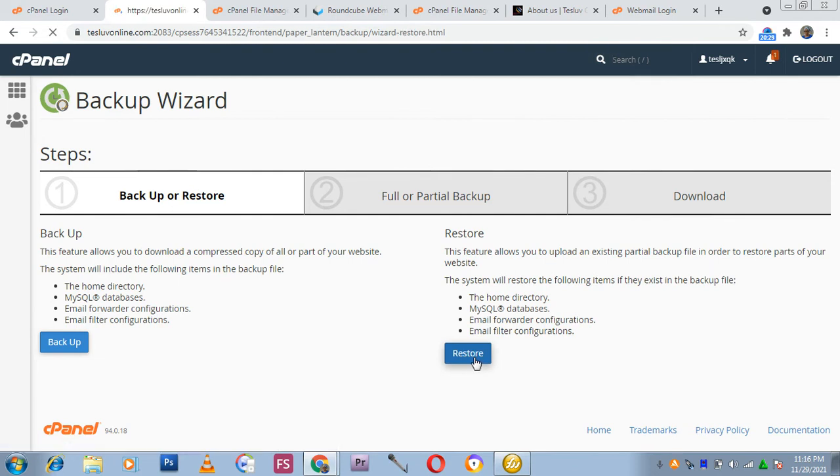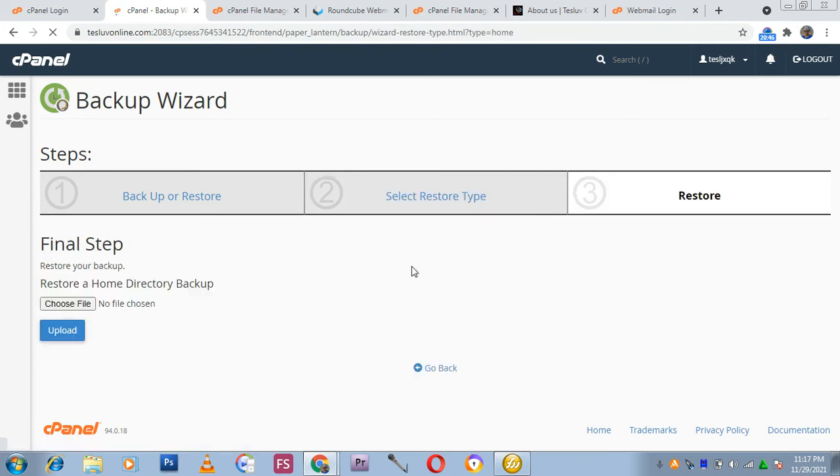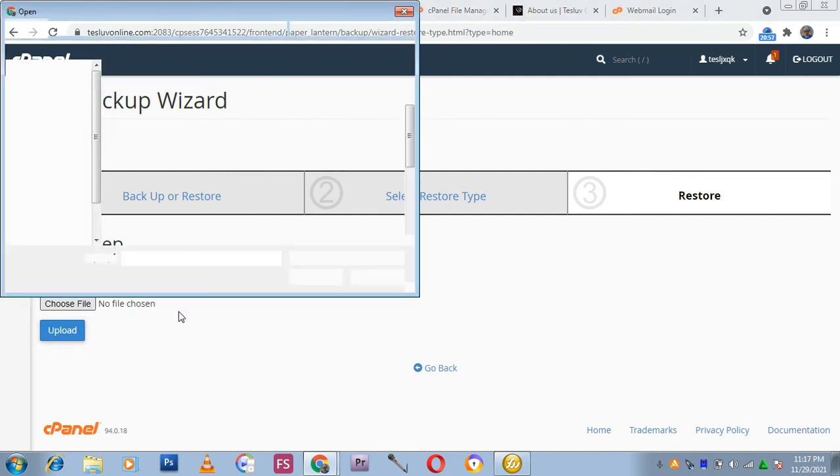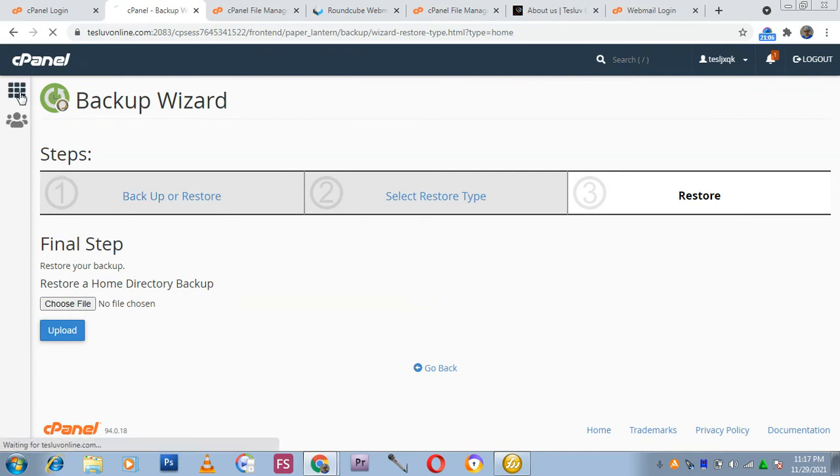Just click on restore. It will ask you for home directory, email forwarder, email filter, and all those. Then you just click on any one. It will take you straight into your system and ask you to upload the file. Once you have chosen the files, you just click on upload, and it will upload it for you. So that is how to set up your backup wizard.